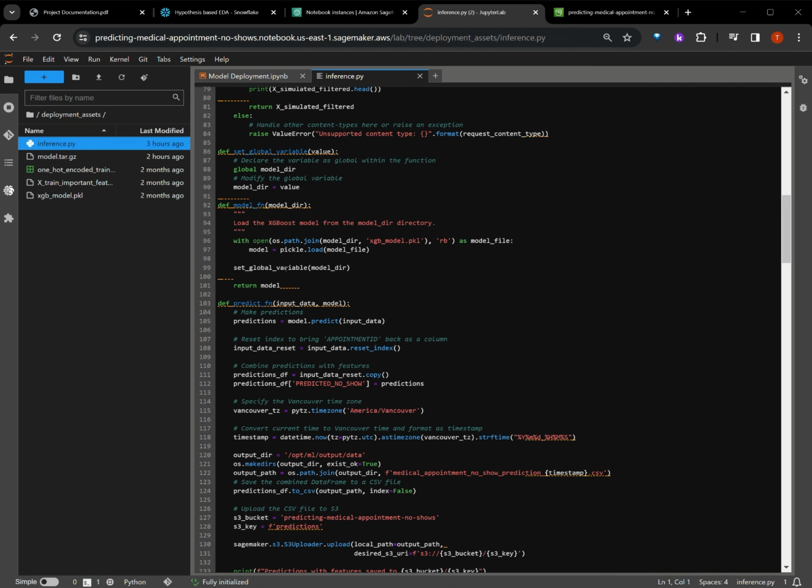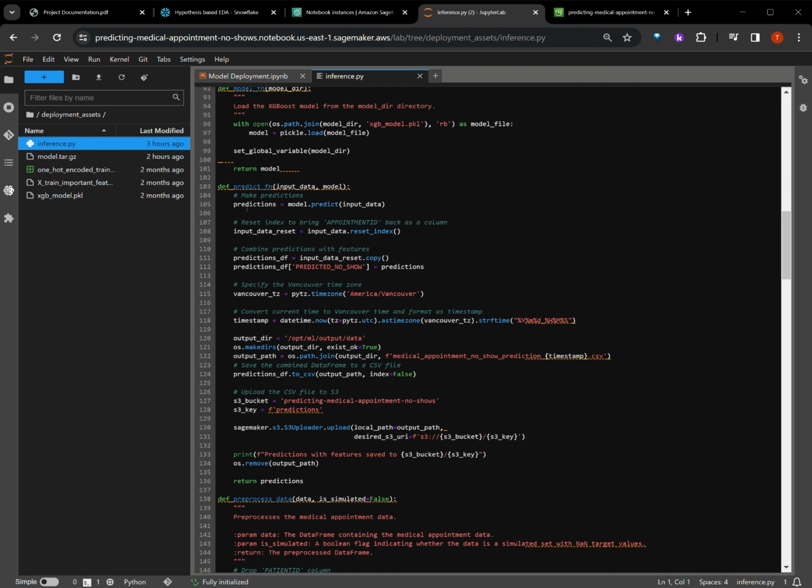So we just load the model, and then for the predictions, it's actually the same as how we did it in the code modularization. With one thing that we add to this function: after we get the prediction from our model, and after we append our predictions to our simulated set, we will add code here to upload the CSV file back to S3.